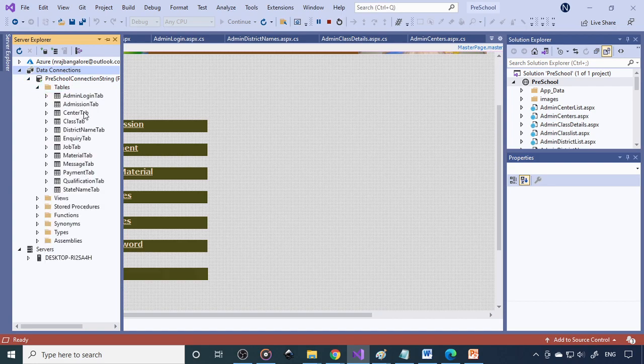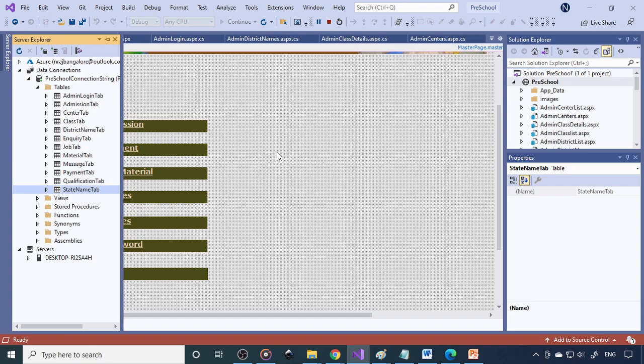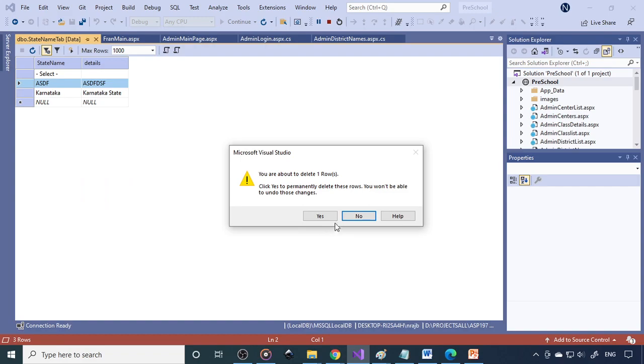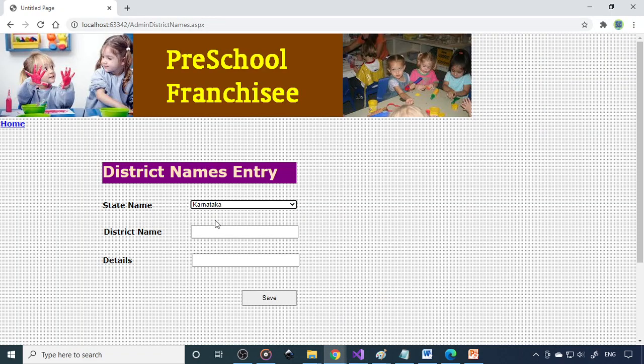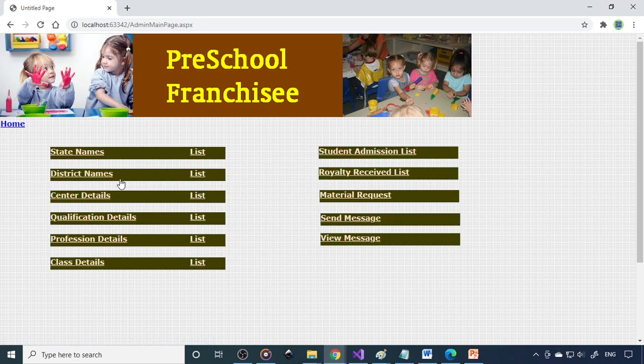If I go to tables, here is a state table. Right click, show table data. I can click on this and delete from here. Fine. Now that ASDF won't come, then you can have Bangalore. We need to write more about Bangalore here. I'll just put simply Bangalore city. But in real time, you want to enter the real data, so you need to collect more data and then enter.